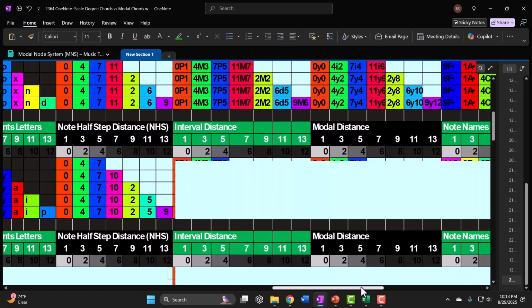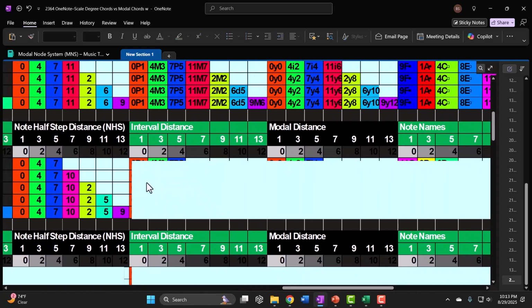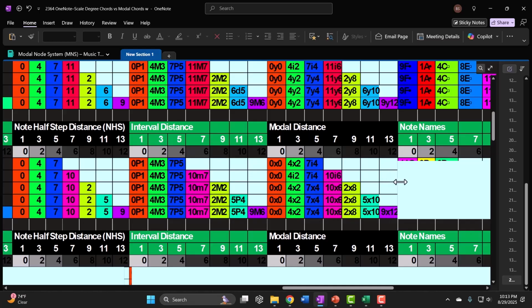All right, let's look at distances for the Mixolydian. So distances, if we go 0 modal half steps up, first scale degree, 0 notes up, we're going to call that flame. Same as we've seen before. Call it a perfect first, call it a 0 note away from the Mixolydian, 0 modal half step, still going to be flame.